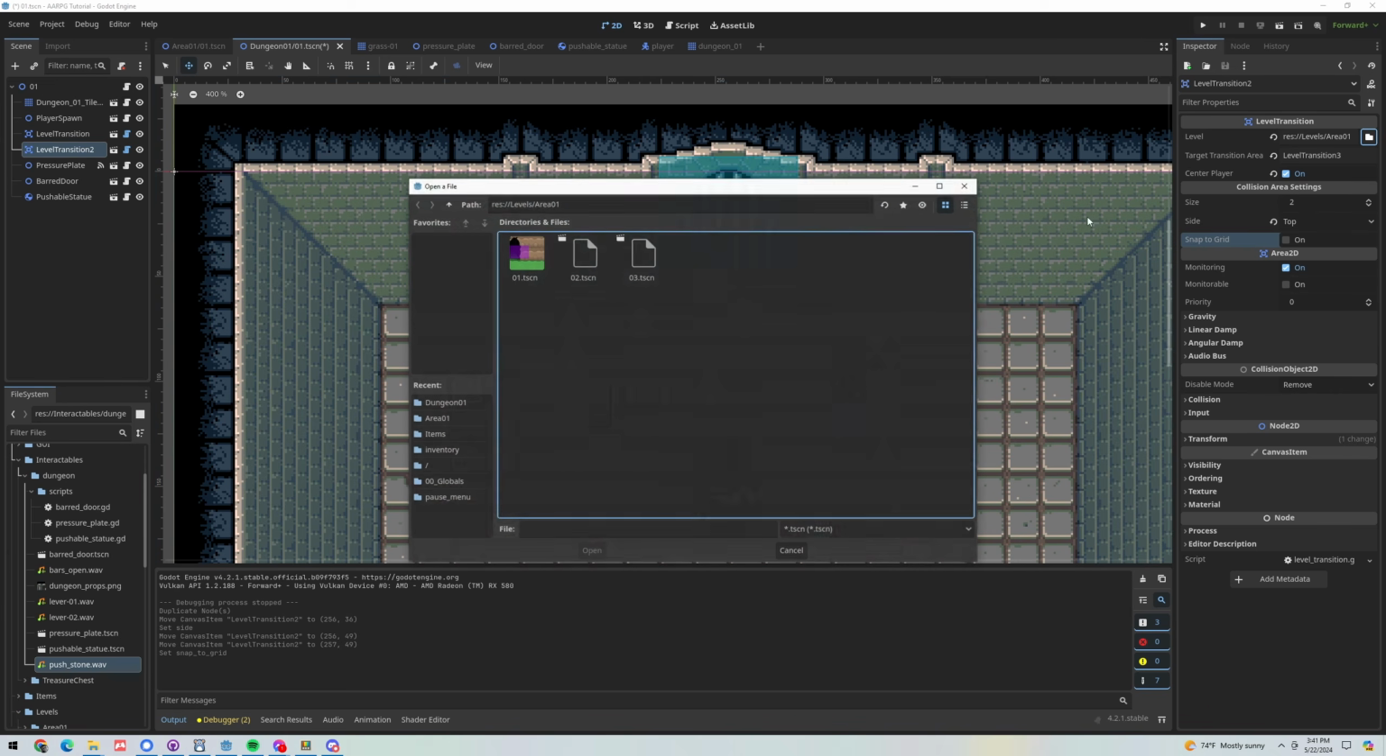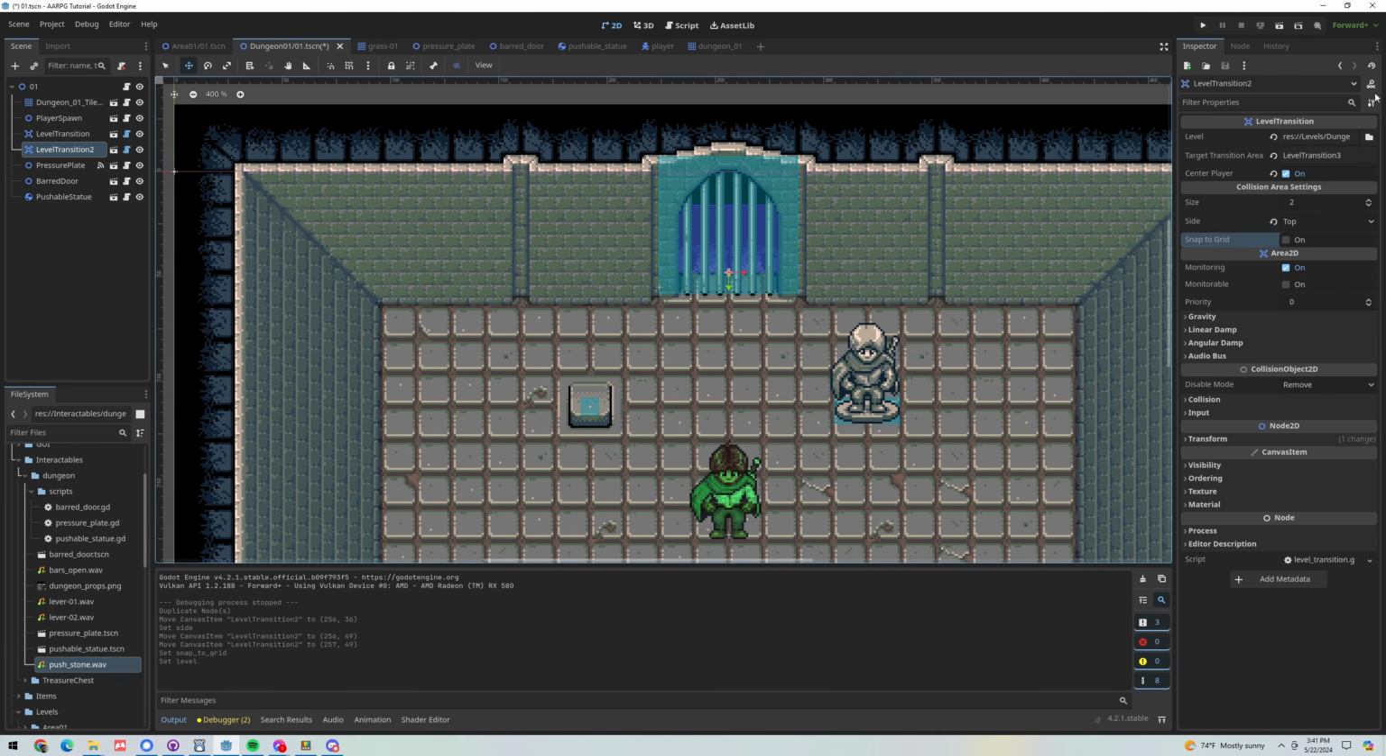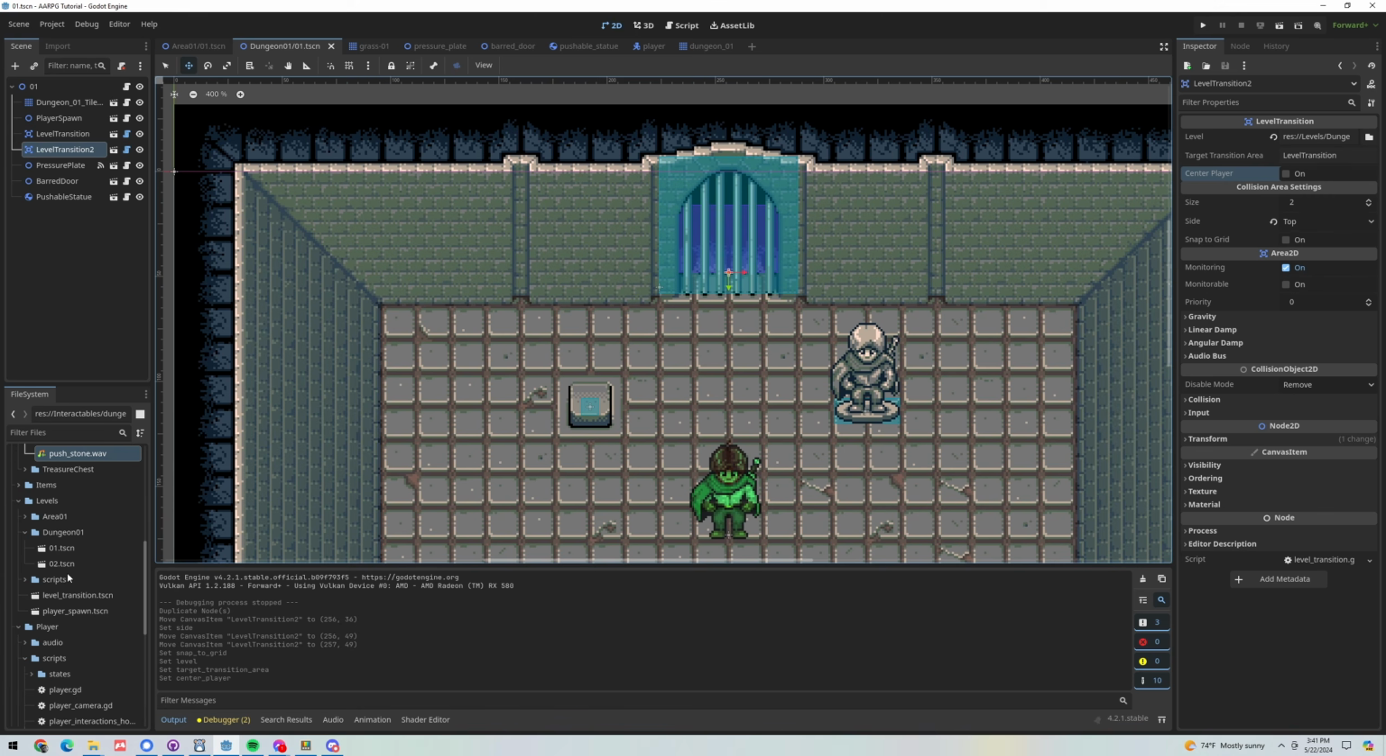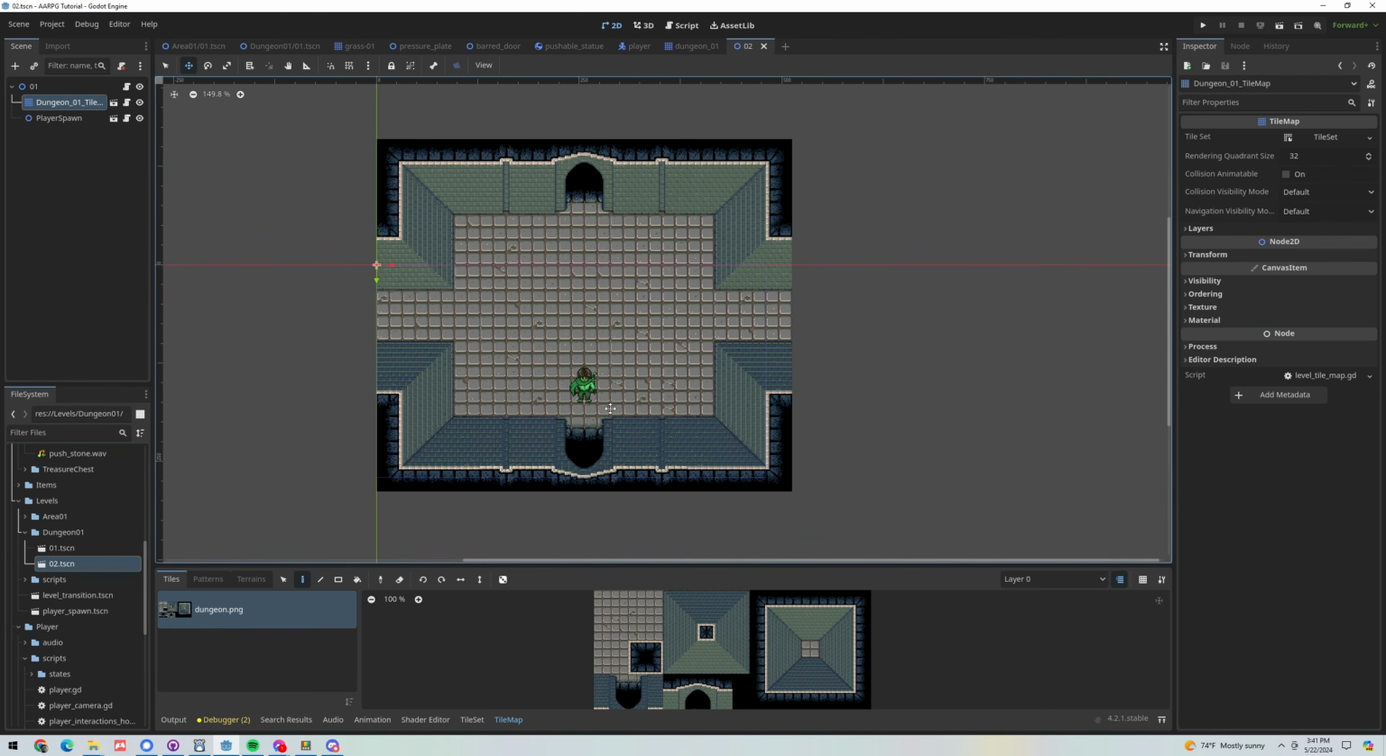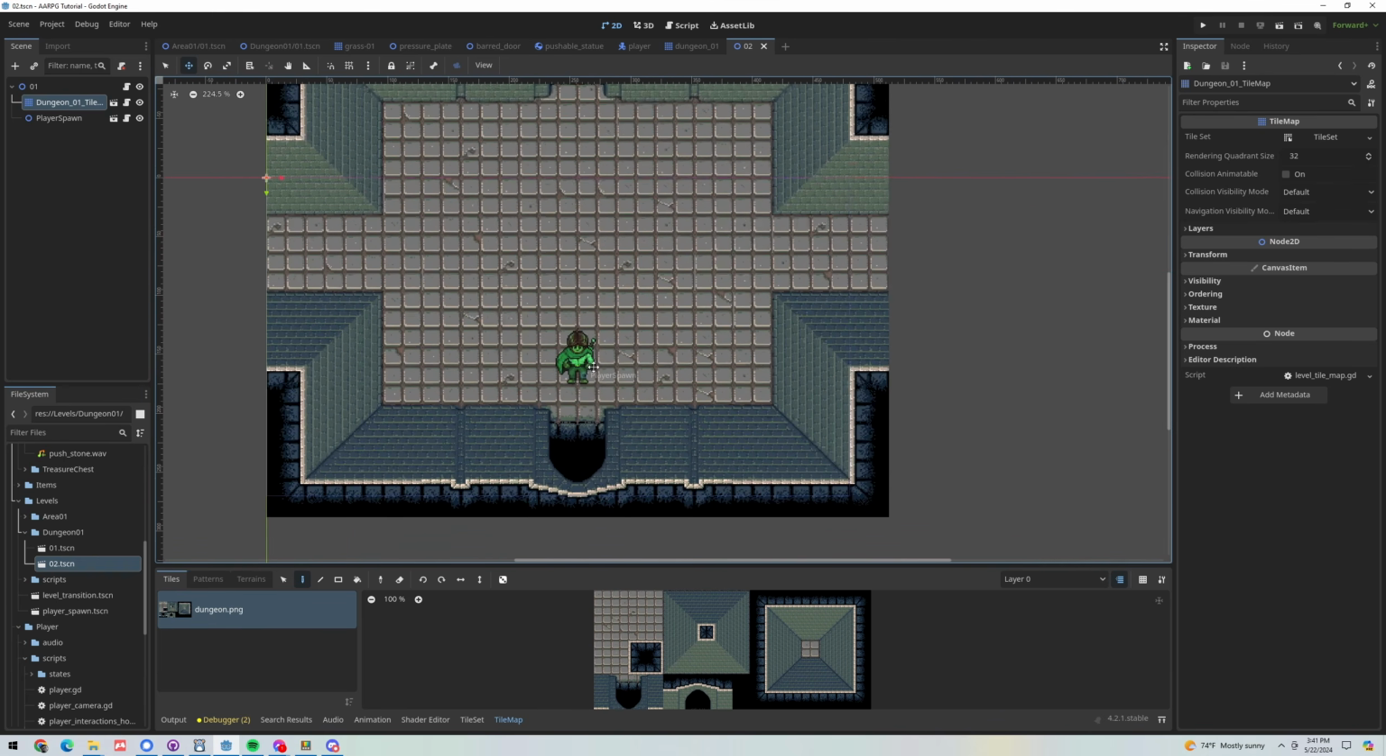I actually already created another area in the dungeon here. So if I go up to my dungeon, I've got a scene 02. Go ahead and grab that. And probably just going to transition to the regular level transition. And I'm actually going to turn off the center player. Let's open that scene. Dungeon 02. Boom. Okay, a bigger scene here.